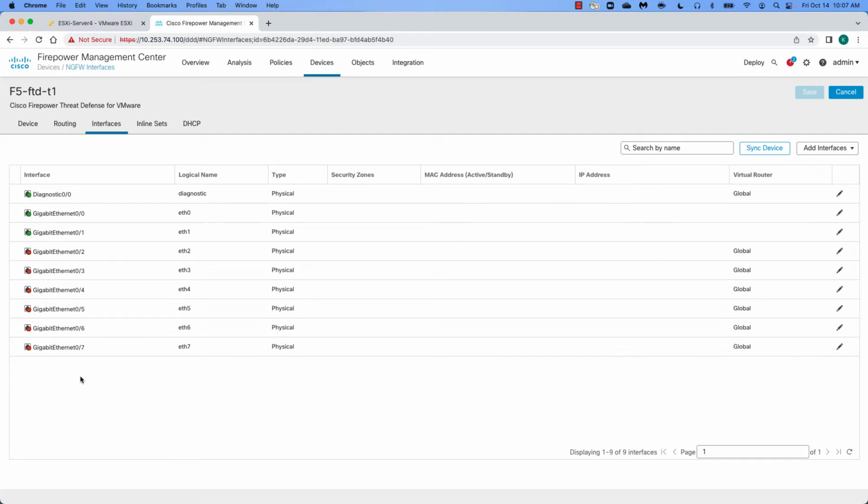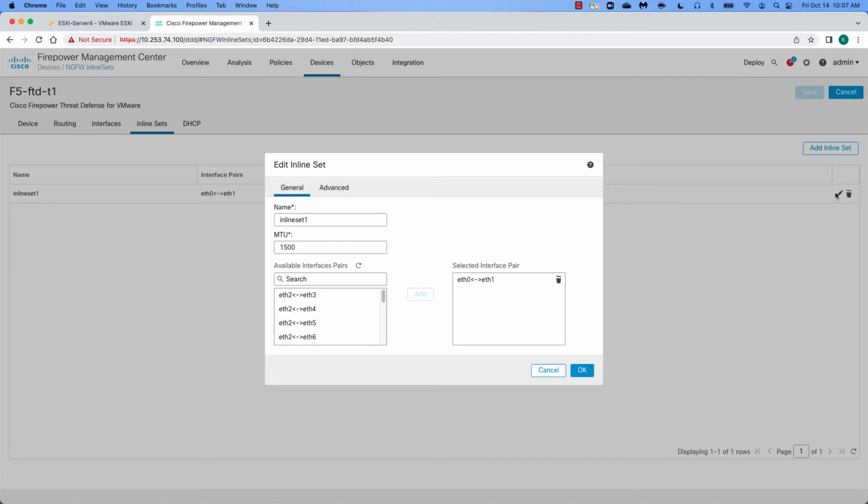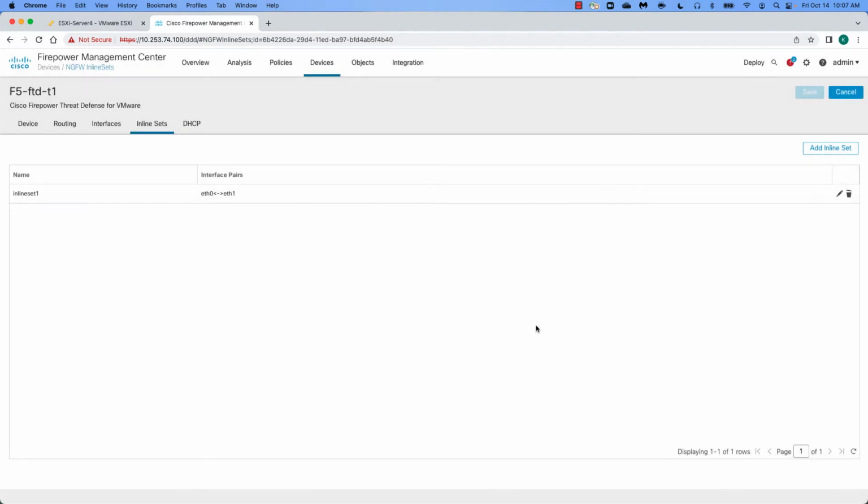What you want to do is create an inline set to bond these 2 interfaces to become a bridge. It's really easy to do. I have it set up already, but basically you just give it a name and then click on the interface to add it over there. And you would need 2 of these if doing high availability.